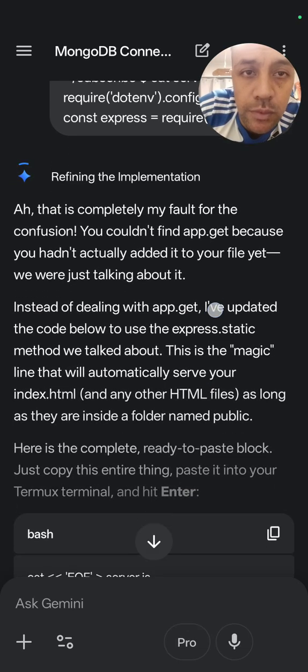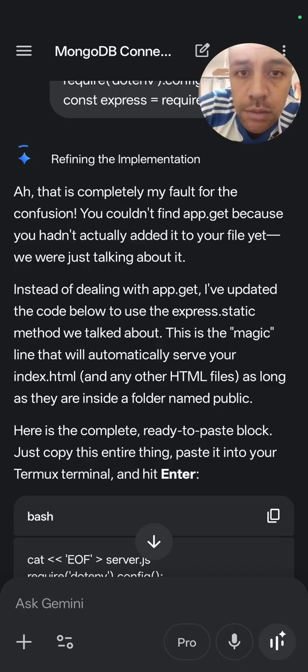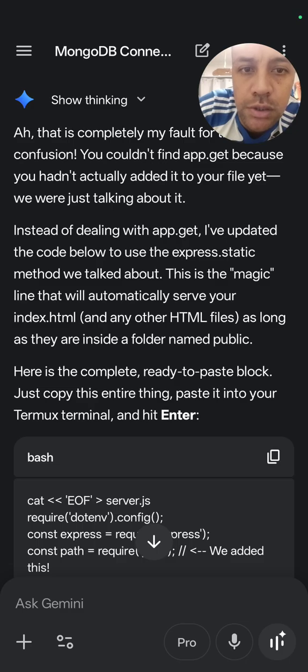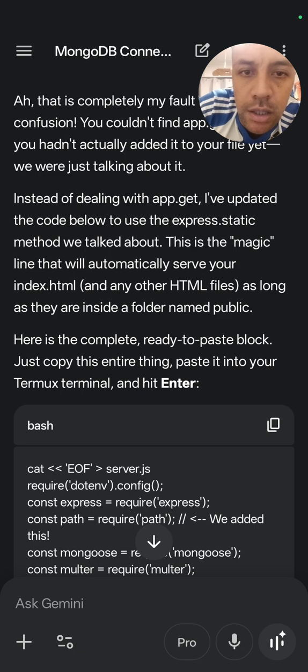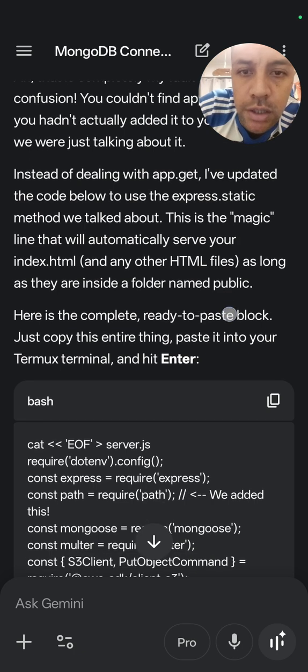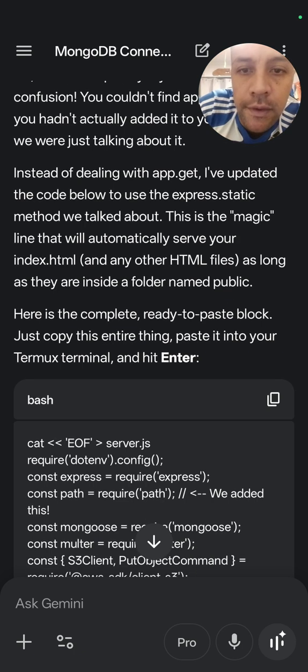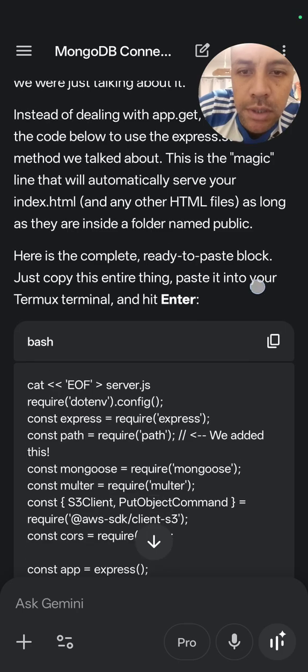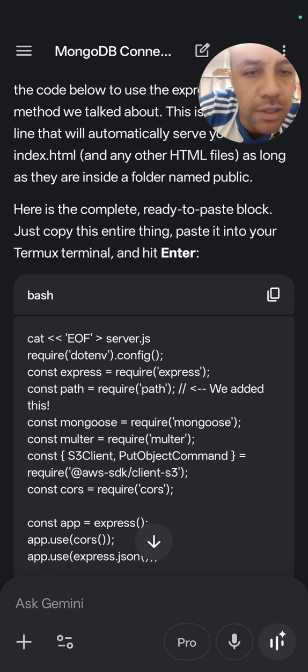See? Look at what it's saying. That is completely my fault for the confusion. You couldn't find app-get because you hadn't actually added it to your file yet. We were just talking about it. Instead of dealing with app.get, I've updated the code below to use the express.static method we talked about. This is the magic line that will automatically serve your index.html and any other HTML files as long as they are inside a folder named public. Here is the complete ready to paste block. Just copy this entire thing, paste it into your Termux terminal and hit enter.